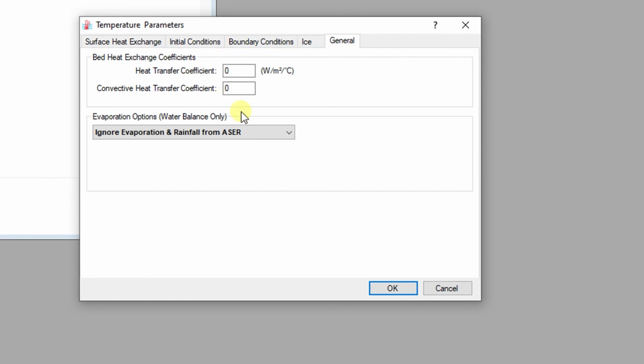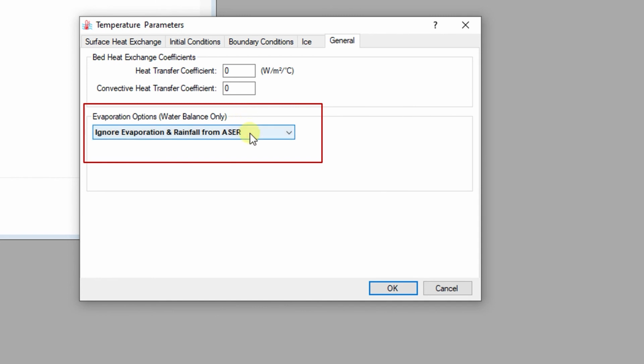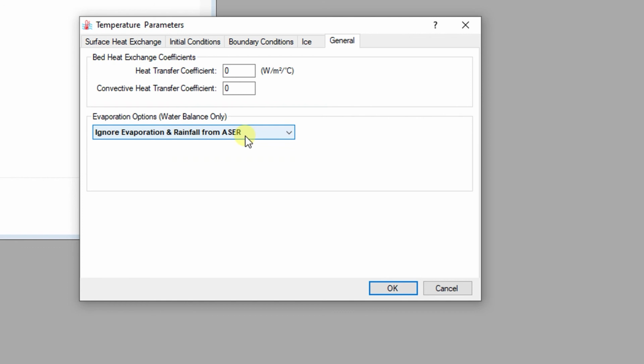Loss of mass can be optionally included in the mass balance of the model domain using the evaporation options provided in the General tab. Note, however, that the latent heat flux is always considered in the surface heat balance regardless of the evaporation option selected here.